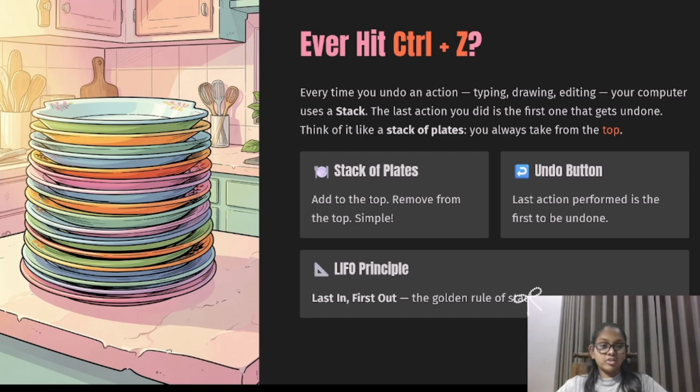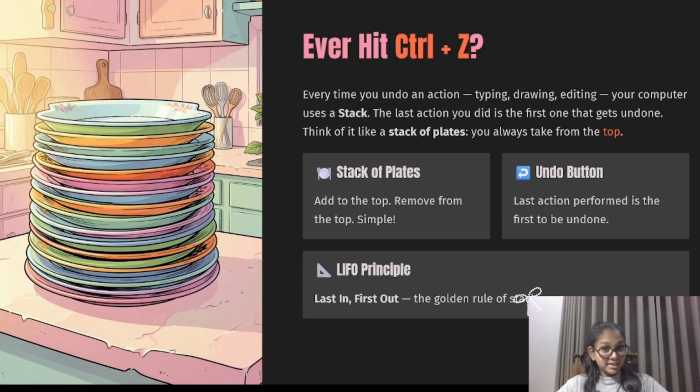Same thing with a stack of plates. You always place a new plate on the top, and when removing, you also remove from the top. So the last plate in becomes the first plate to remove. And this behavior is called LIFO, last in first out. That's basically the golden rule behind stack.